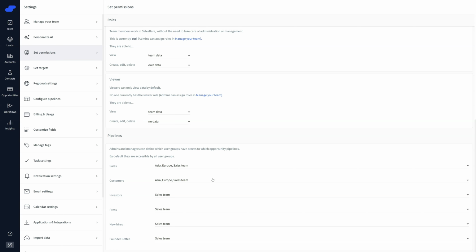If you don't see some of these settings or can't change them, that simply means you're not an admin or manager at the moment. In that case, ask a colleague with the right role to make the change for you.